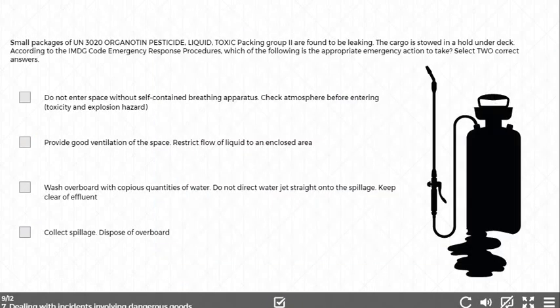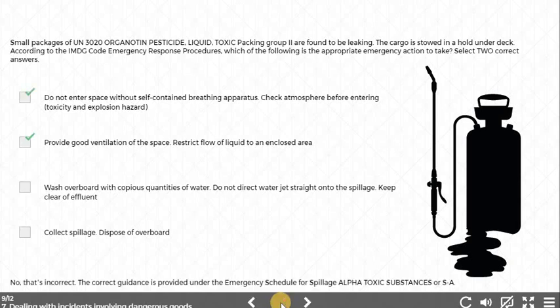Small packages of UN 3020 organotin pesticide, liquid, toxic, packing group 2 are found to be leaking. The cargo is stowed in a hold under deck. According to the IMDG code emergency response procedures, which of the following is the appropriate emergency action to take? Select 2 correct answers.